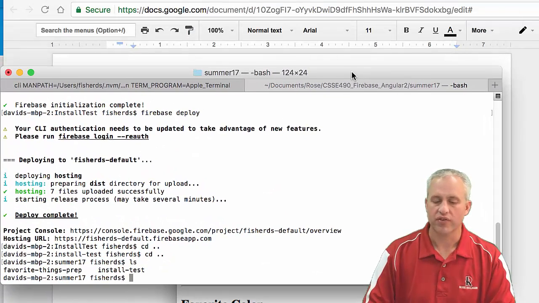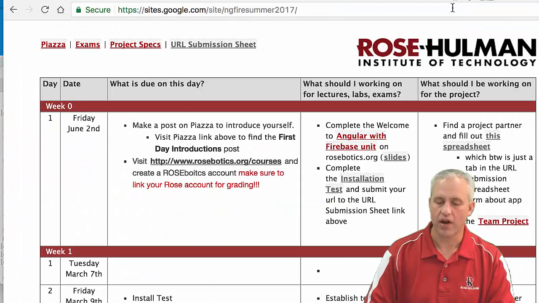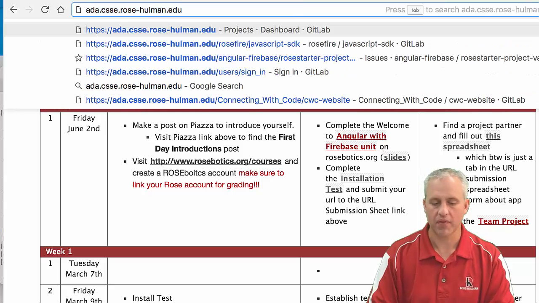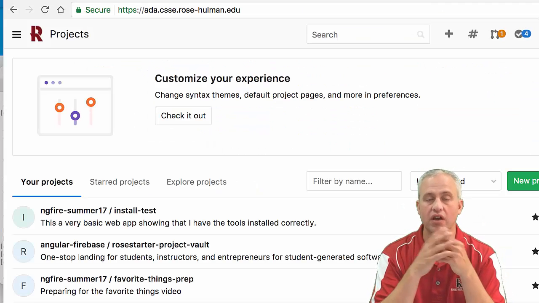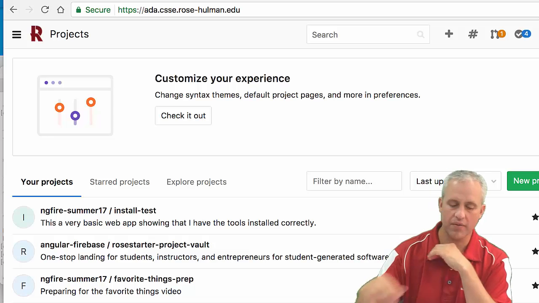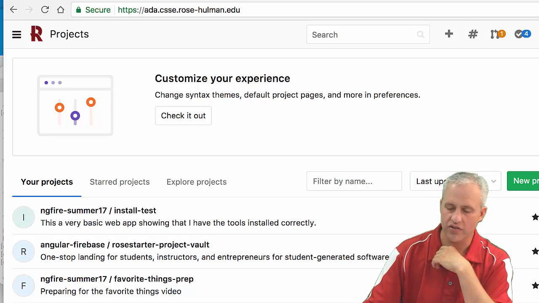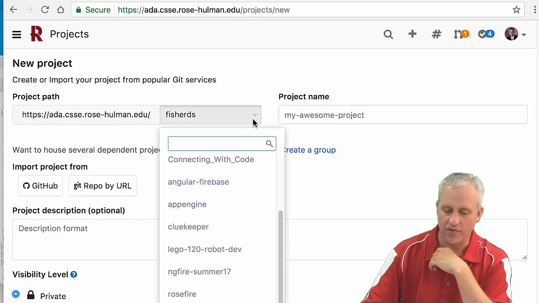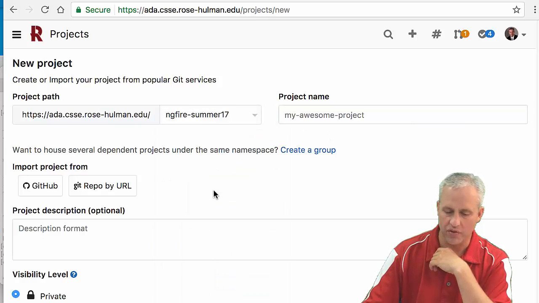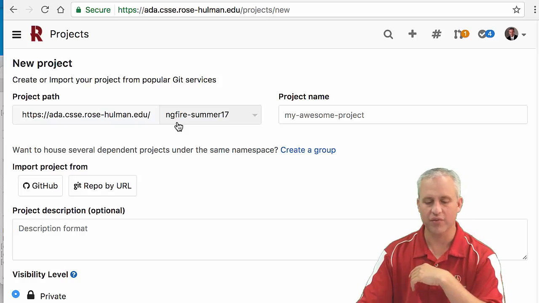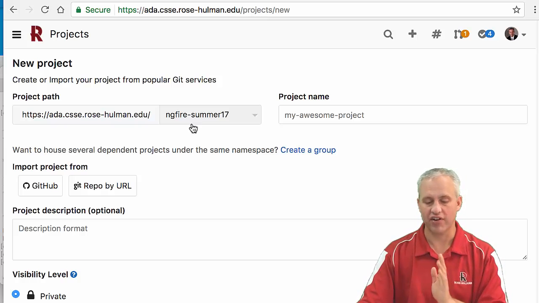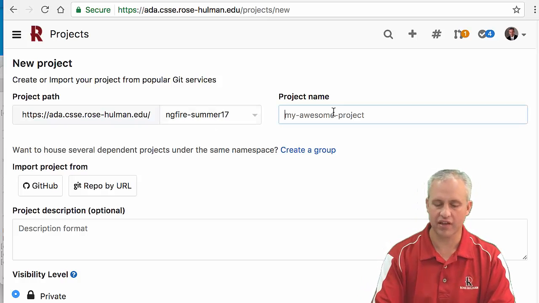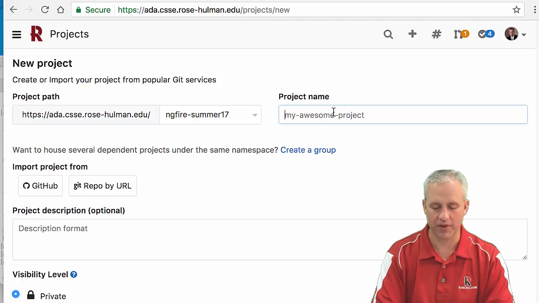What I've got to do is set up a location for my Git repository. Again, you can use GitHub or you can use Ada. I like to use Ada just because it's internal to Rules-Holman. And for the sake of my organization, I do put them into an organization, which admittedly I'm not sharing with anyone. It's just to keep my stuff organized for me.